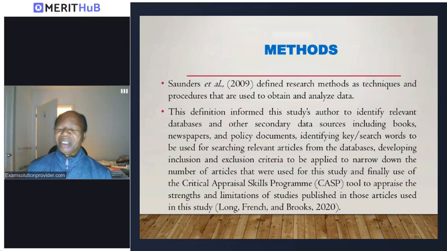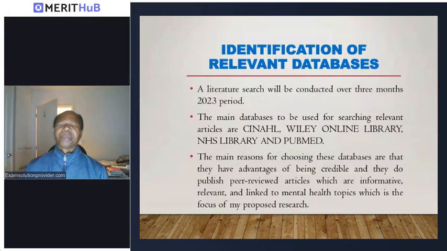So you can see he has used the knowledge above, but it is also supported by Long, French, and Brooks in 2020. So he's giving justification of why he has used this specific method, and how the knowledge he gained informed what he was doing. So he applied it, which is extremely important. This is the way we expect you to write, which is very, very good.